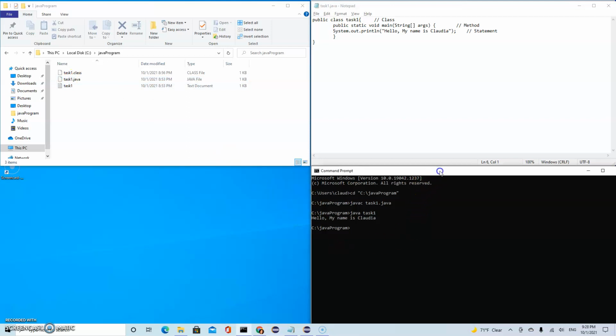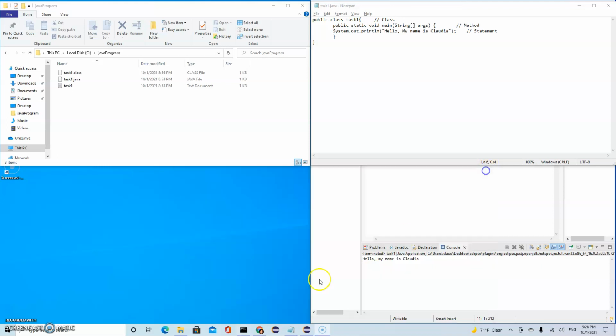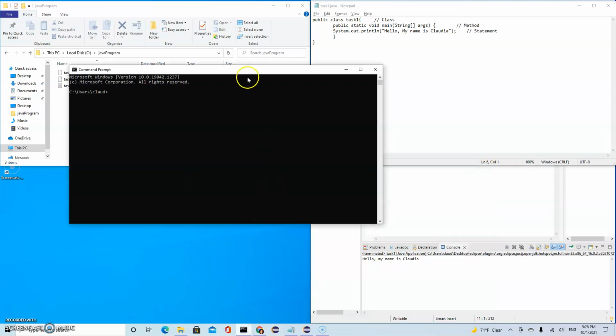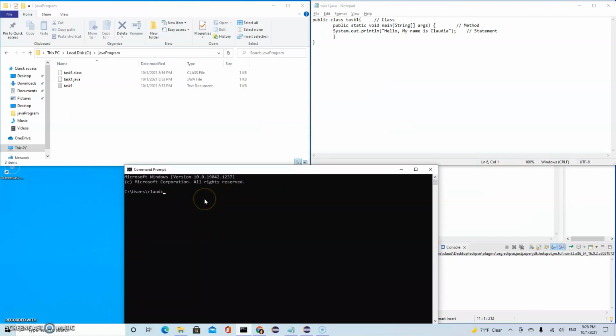Then I open the command prompt that you can see here. Open one more time. And I'm gonna call for the path that's gonna be for this file, Java. I'm gonna copy, Control V, close.